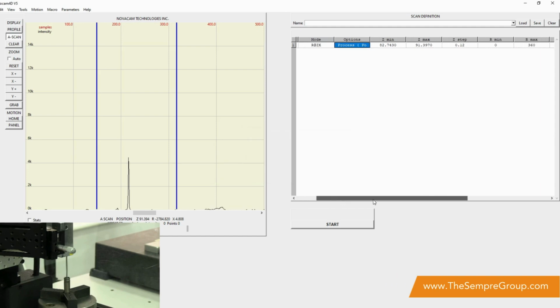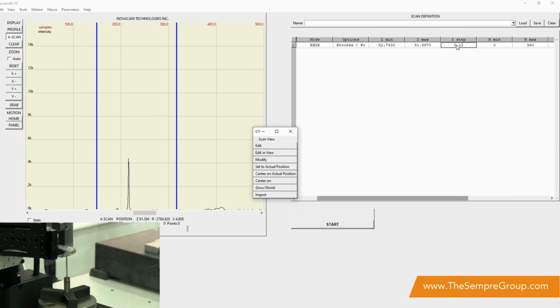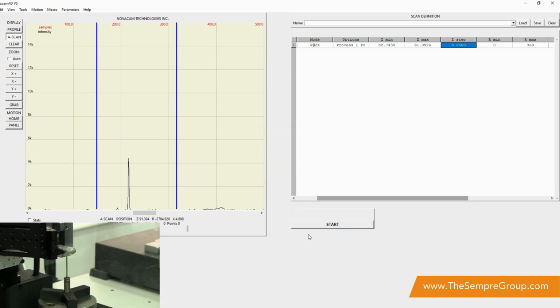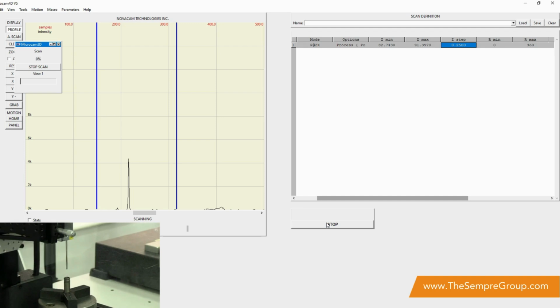So now if I roll across, the other key one to look at is our Z step. This is effectively how far I'm going to drop for every 360 degrees of rotation. As an initial scan, I'm just going to set this to 0.25. So for every 360 rotation, we're going to travel down 0.25 of a millimeter. And now I'm going to click start. So that has effectively created the scan definition, a program to measure a sample. Now that's going to go and run.